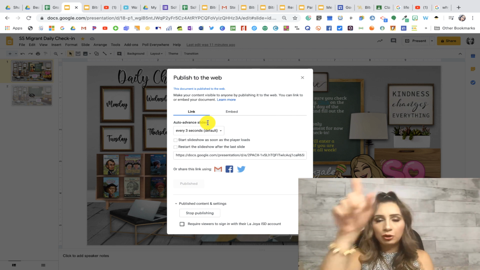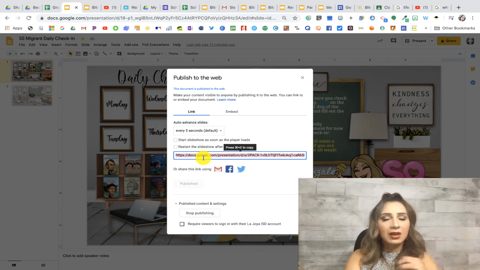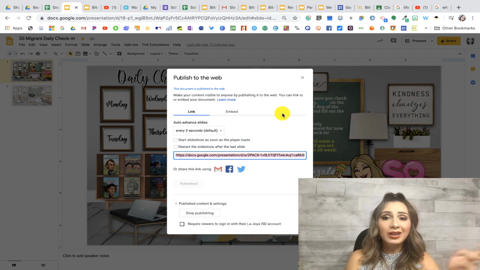It's hyperlinked, you'll use the hyperlinks. So this is the link you'll use. You can copy that and share it out however you want to with your kids through any platform. So if you use Remind, if you use Class Dojo, if you use Google Classroom, you can share it out there.